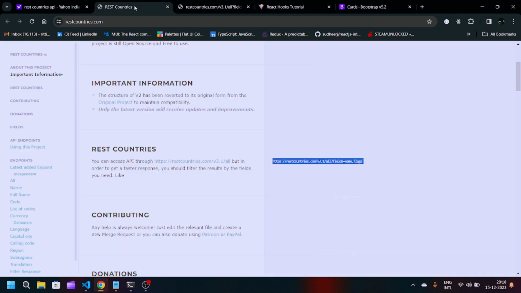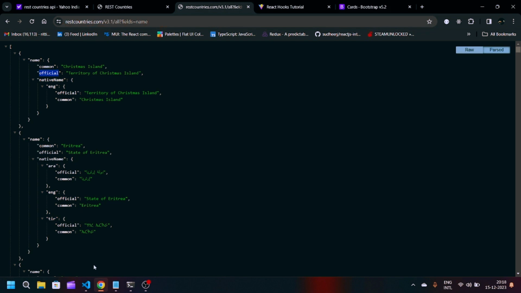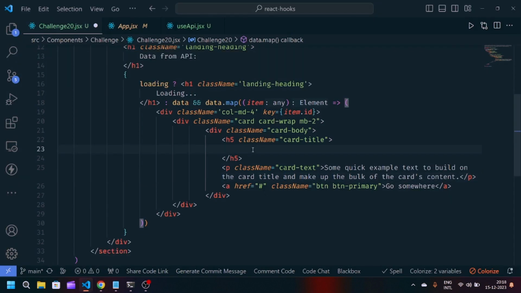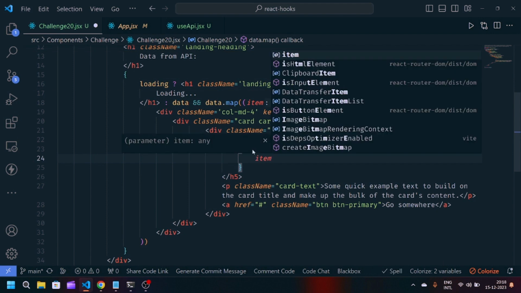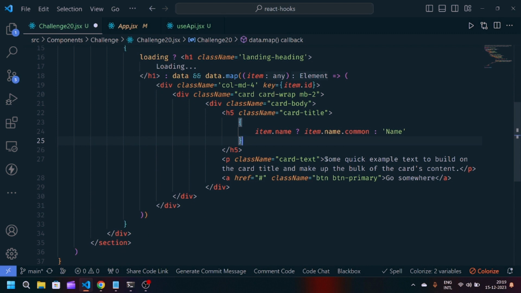So now I have to check the response so that I can map the data. So here inside name we have the common and the official, so we will map these two. So now we will write item dot name if present. We are making a null check, so it is basically a good practice for making null checks. So if item dot name is present, then item dot name dot common. If it is not, then name. So if the item dot name is present, then only we will show the common data, and if it is not, then it will show the name one basically.